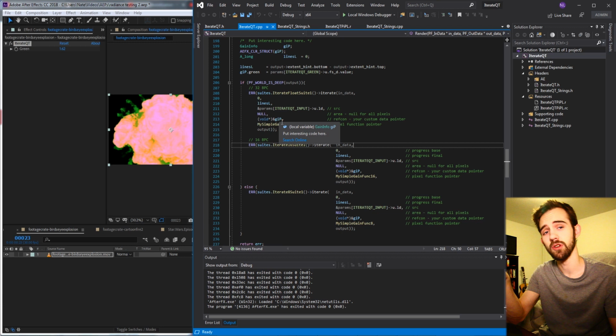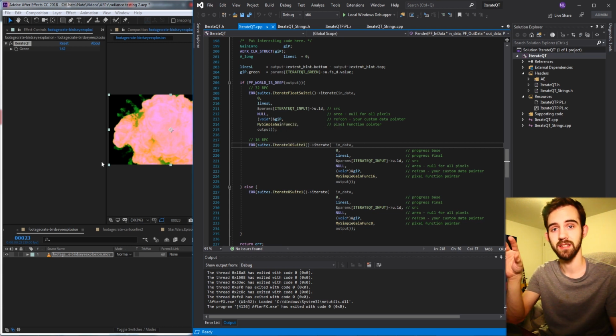Hello everyone, and welcome to this week's After Effects plugin QuickTip tutorial. In this one, I'm going to be showing you how to iterate over all the pixels in your image, whether you're using an 8-bit, 16-bit, or 32 bits per channel layer.